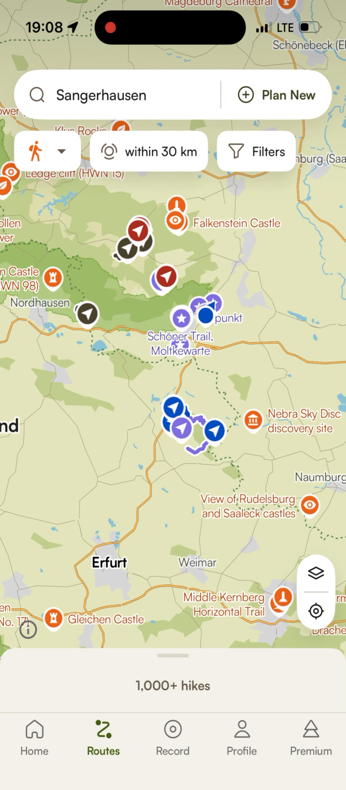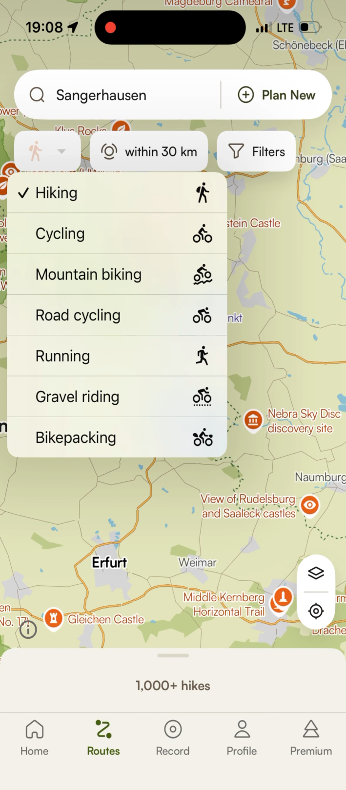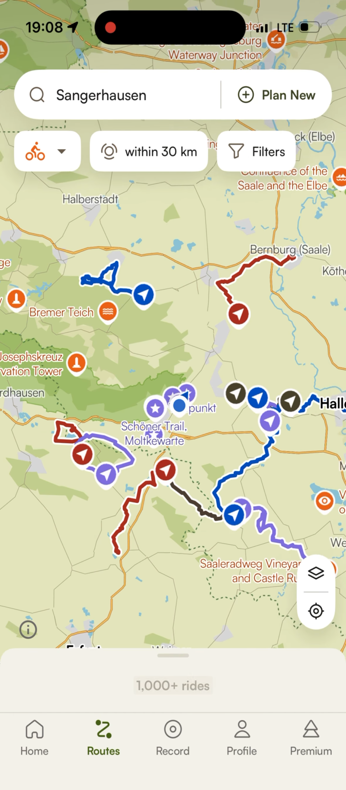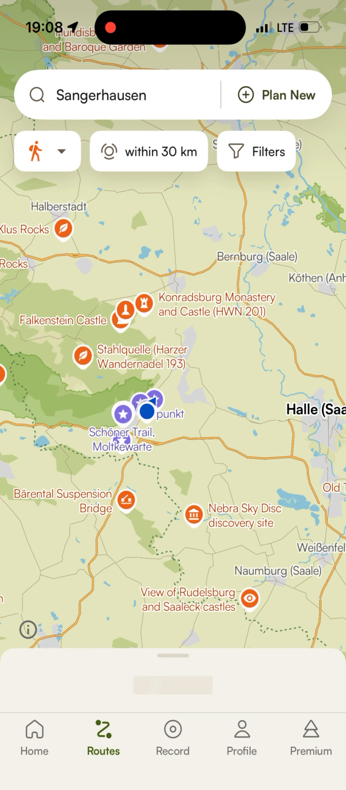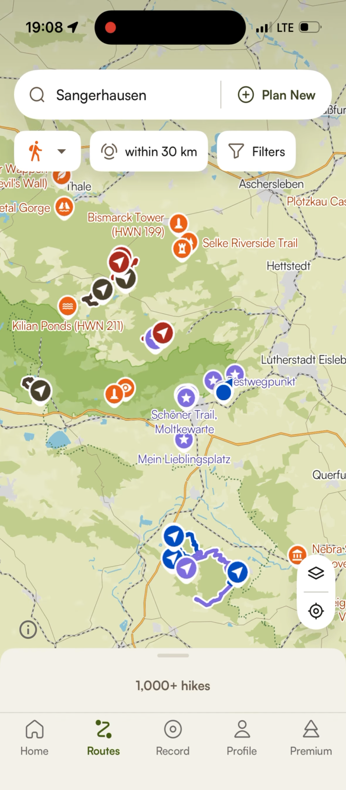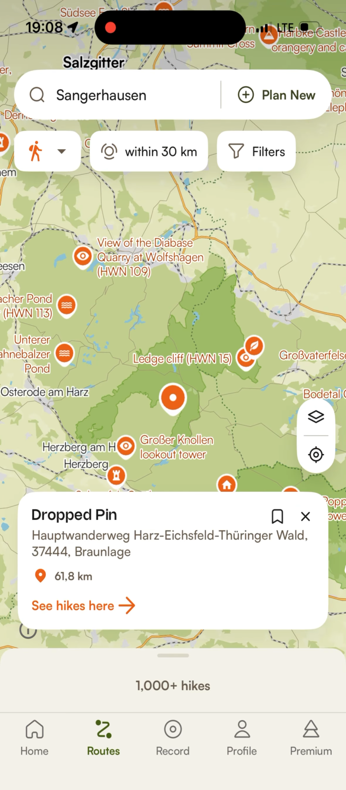Before you start searching, make sure to select the correct sport type in the top left corner. All search results are always calculated based on this selection. You can define the search area in several ways, similar to the desktop version. You can tap directly on the map to place a pin. The route search will then start at this location.